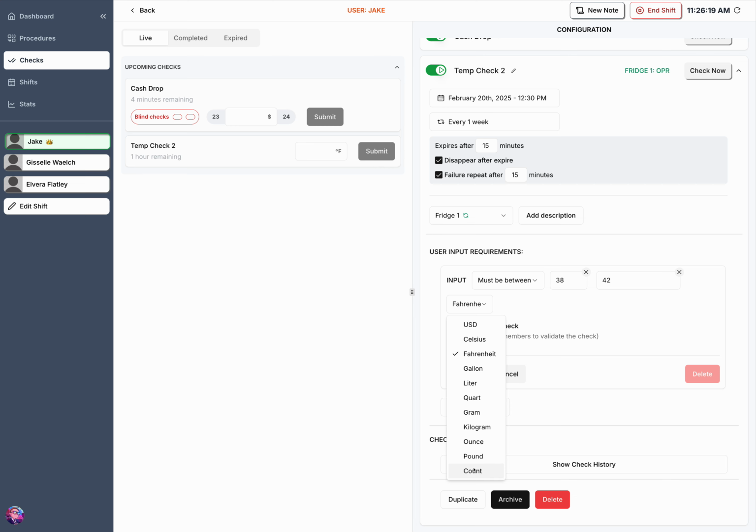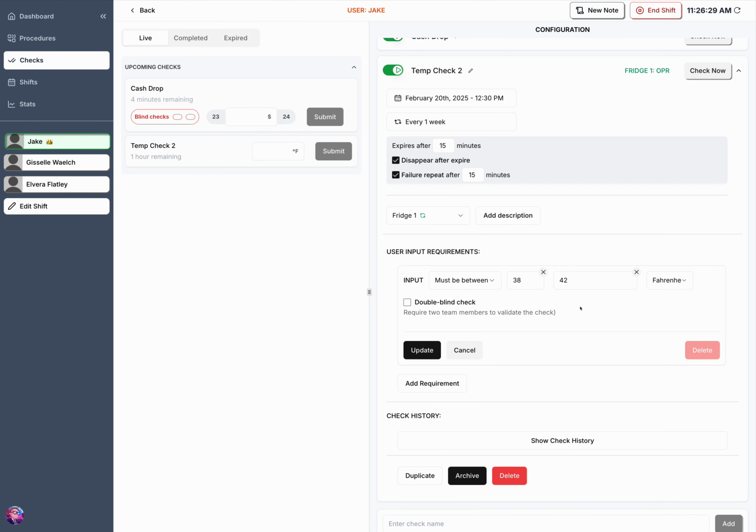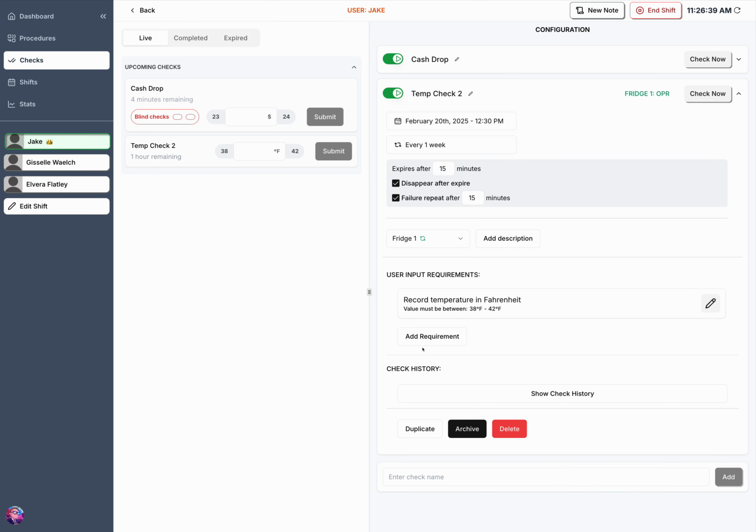So it could be all kinds of things. Temp checks are the most obvious one, but this lets you set checks for all types of different things. Here, we'll extend this a little bit so it's all in the same line. So the input must be between 38 and 42 Fahrenheit. This is not a double blind check. We just need one person to check it. So we'll click update, and there it is, right? And we see that defined here.